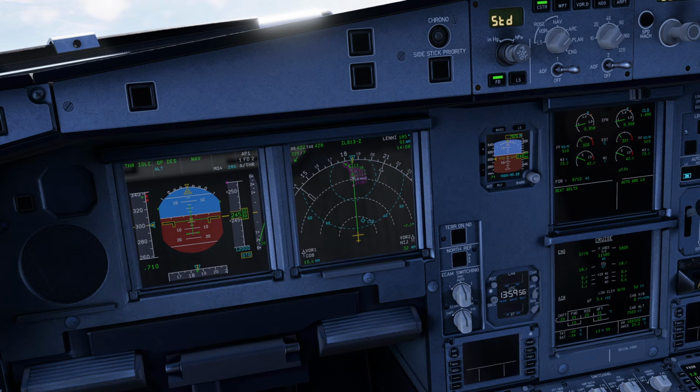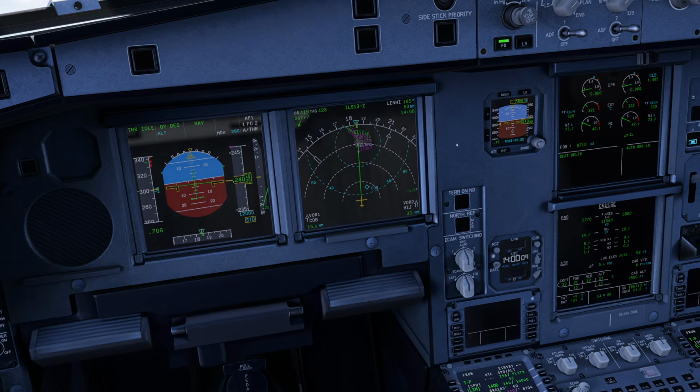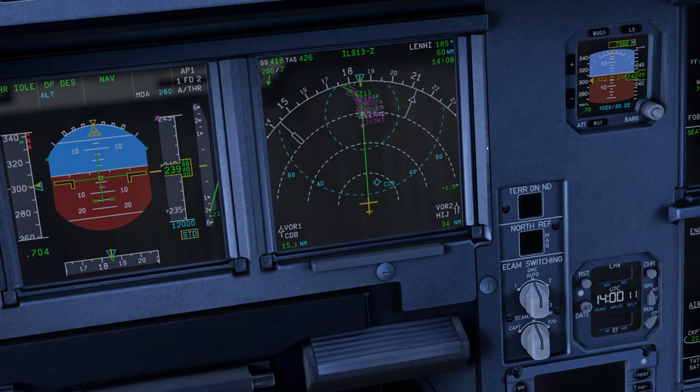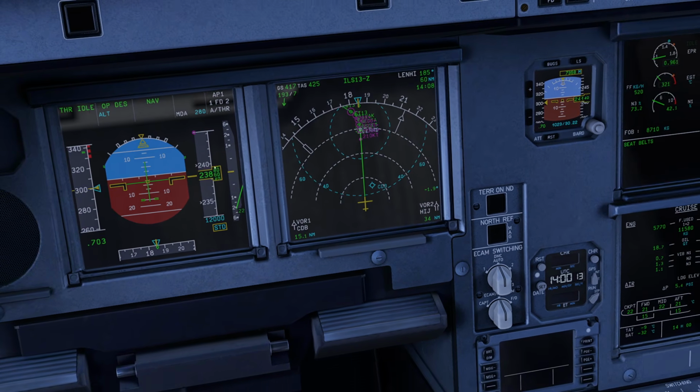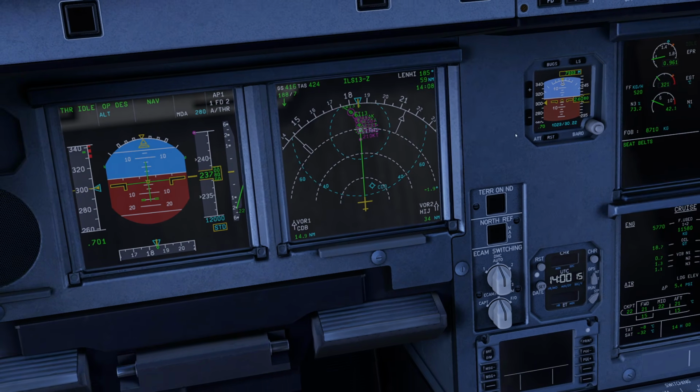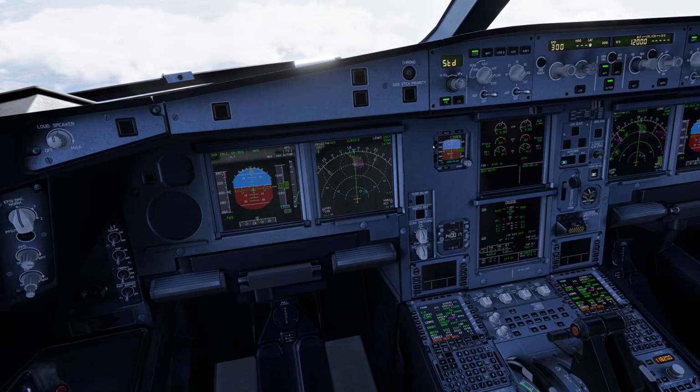Excellent. So we're getting there. We're recovering to the profile. It's about 8 or 9 miles in front of us. We're going to be a fraction high, but nothing to be concerned about.